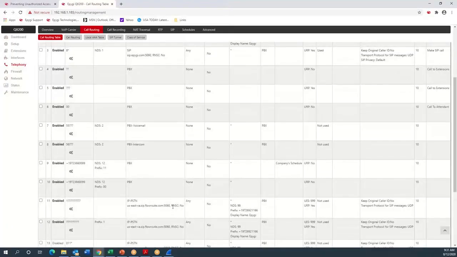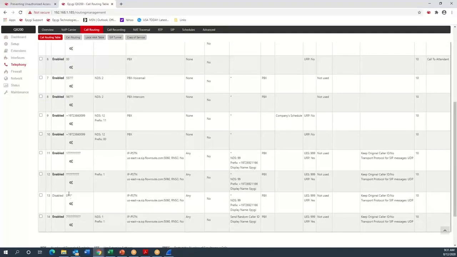Okay, you can also see down here entry number 13, 011 star. That's an international call. I don't make a lot of international phone calls, so that entry is disabled. I just leave it disabled all the time. If I need to make a call, I'll go ahead and enable it. Okay, just an added preventative measure there.